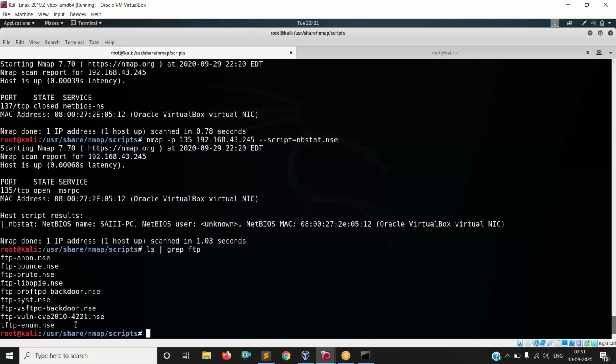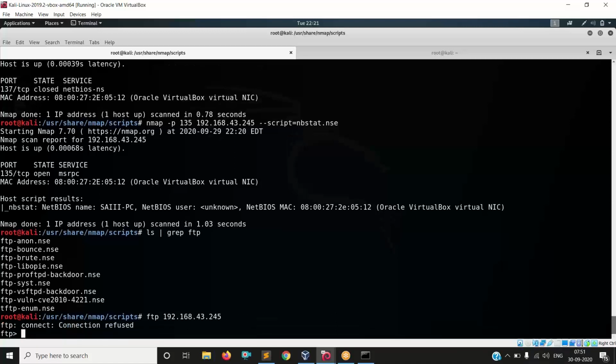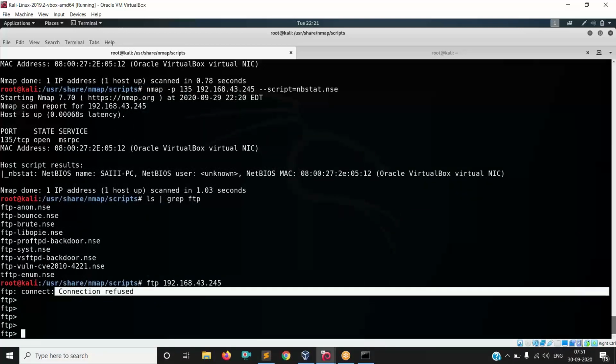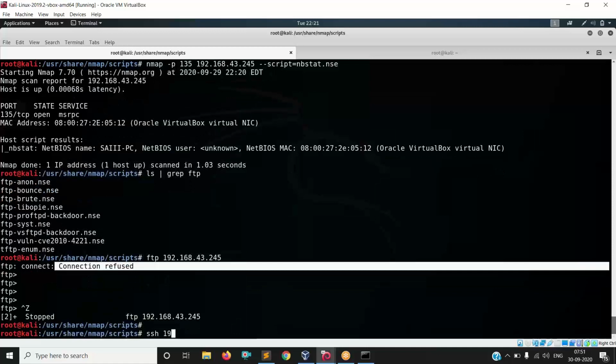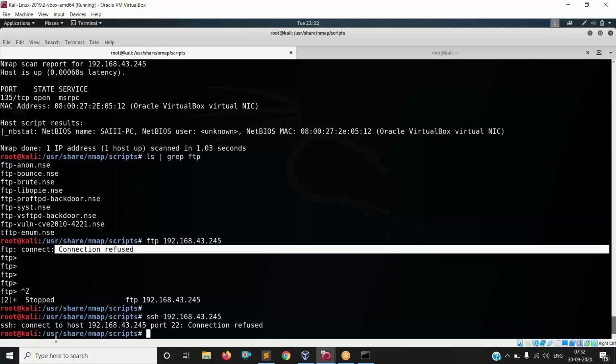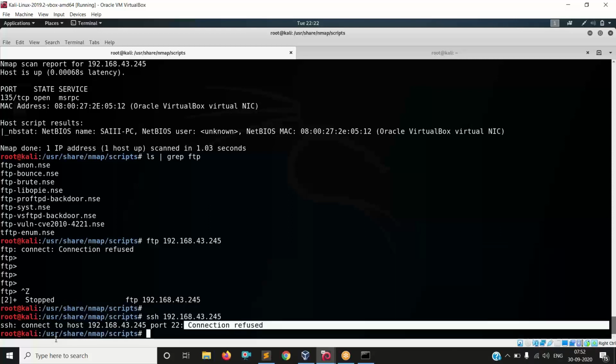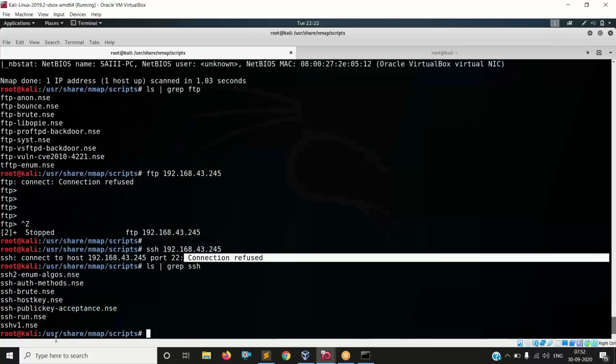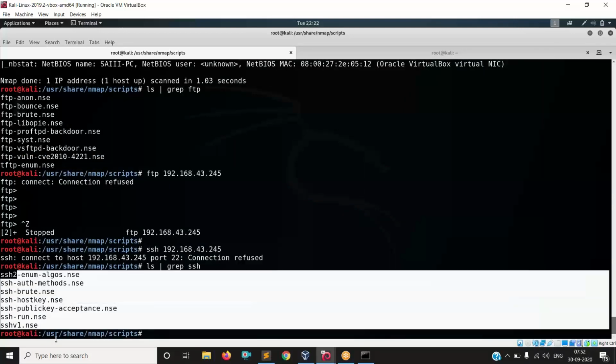Otherwise, if you have any client software like FTP or SSH, try to connect with it directly. You can see the connection is refused because the port is not open. Then try to connect with SSH if the port is open. Again, connection is refused because the port is not open. If the port is open, then you can come here when you want to enumerate, grep for SSH, take the SSH enumeration scripts, and run them.